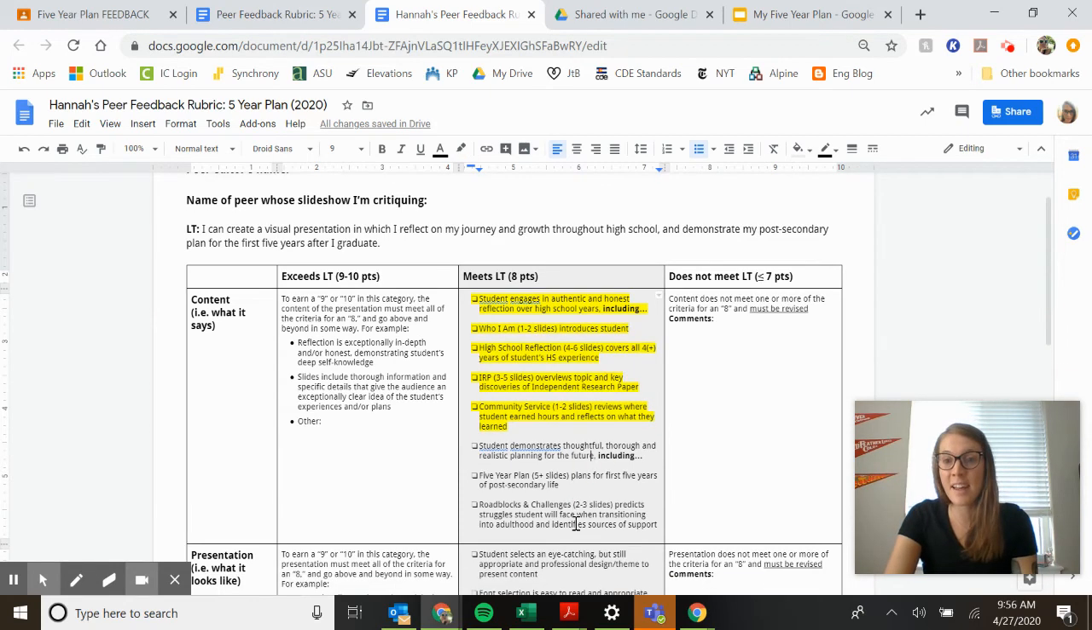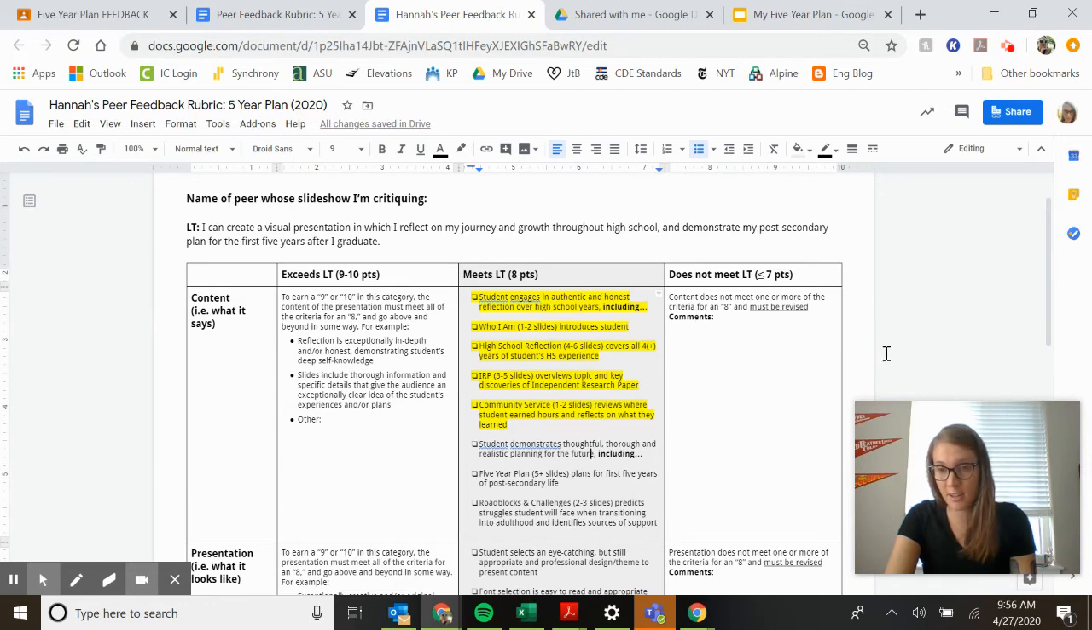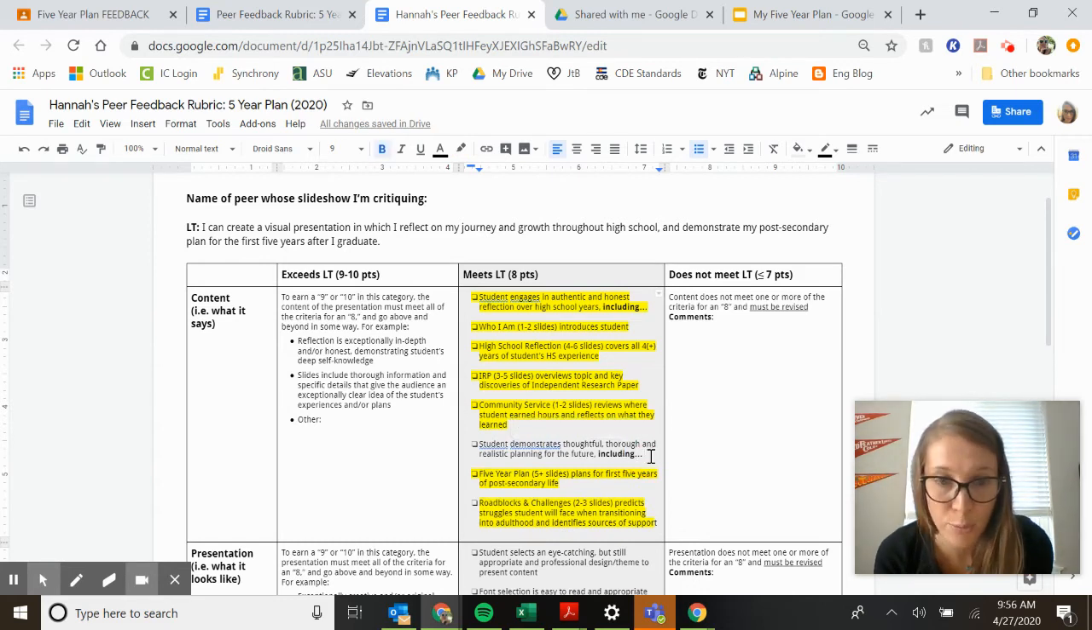And then you're going to leave a comment over here in the does not meet column. So let's say this student does have a 5-year plan and they do include roadblocks and challenges. So we can highlight that. But let's say here, this one that says student demonstrates thoughtful, thorough, and realistic planning for the future. Maybe you're like, yeah, this doesn't seem realistic.